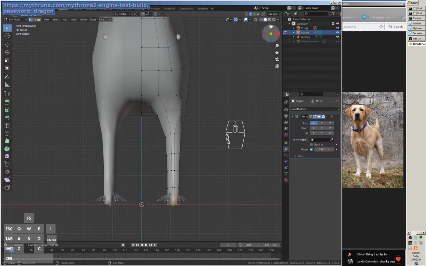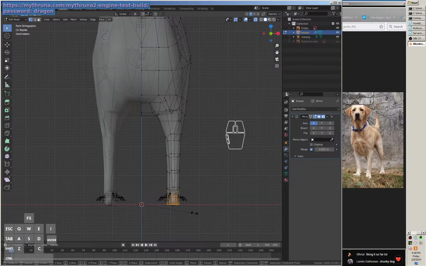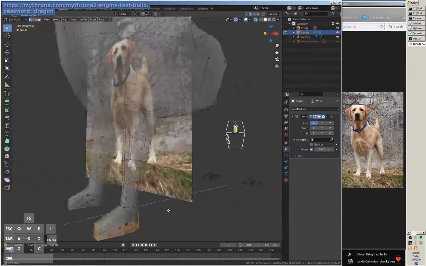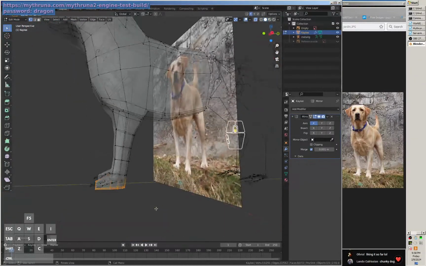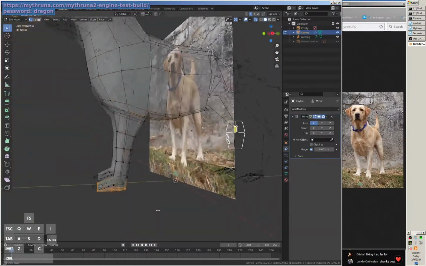Oh wait, I want to select them all. SX, G. Let's do it like this. FX. There we go. Oh, okay, that kind of looks like a doggy foot. Kind of.